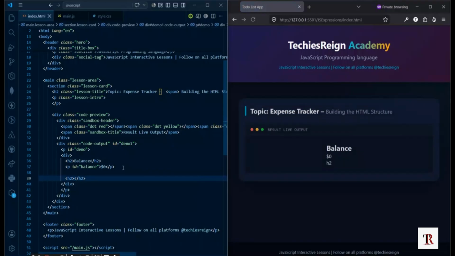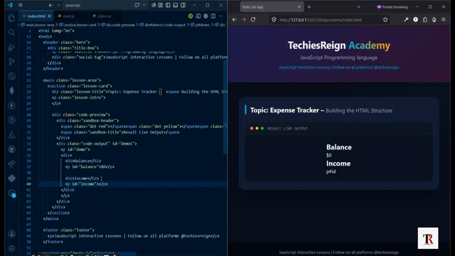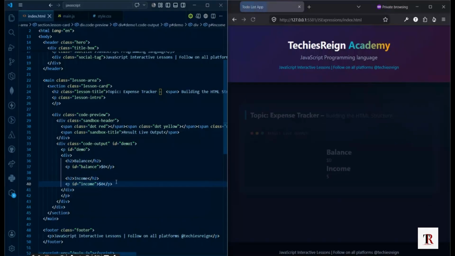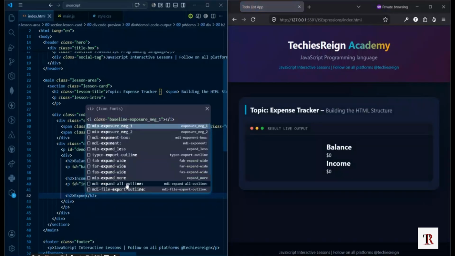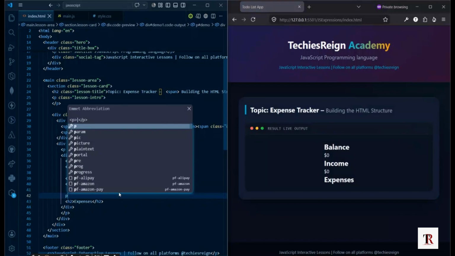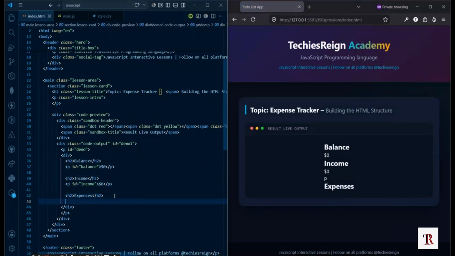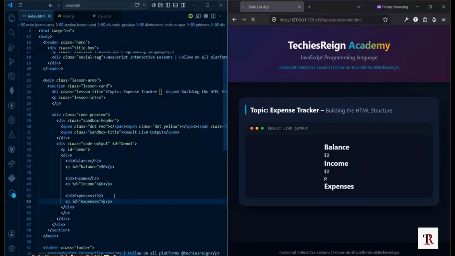Another H2, and this one is going to be for our income. And it should also have an ID of income. And for that income, let's set it to 0. Let's have another one. And this time it's going to be for expenses. Now let this have an ID of expenses. And set this to 0 as well.